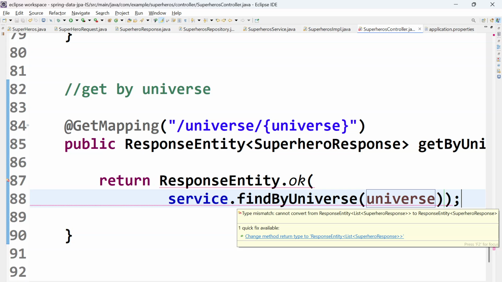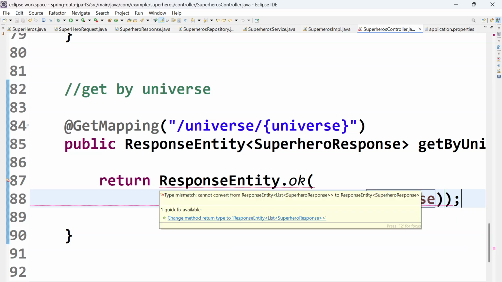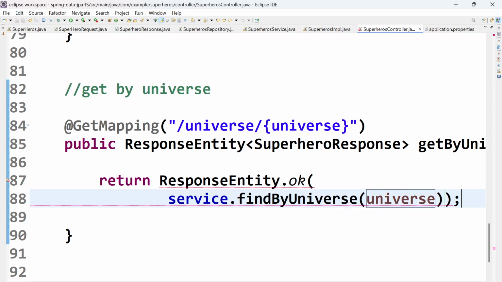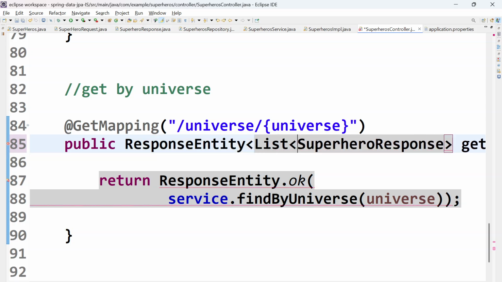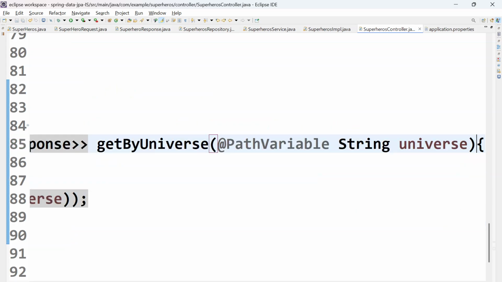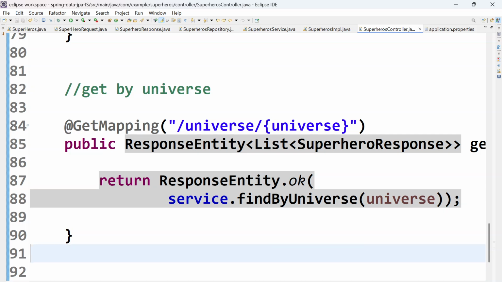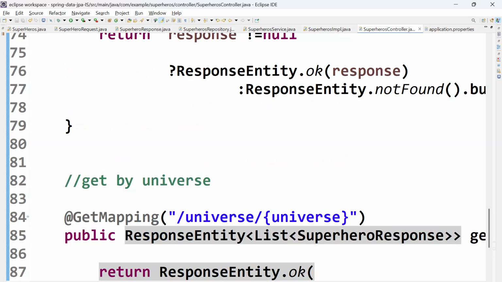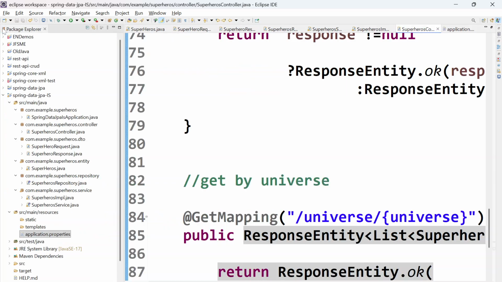Type mismatch cannot convert from response entity list of superheroes. Yes. So it is not returning us one single superhero, it is returning us a list of superheroes. So we will return that here. Response entity should be of type list of superheroes. Fine. So get by universe is gonna return us that. Let's save it, and now we will run this application and test whether we will get all the superheroes based on the data provided or not.